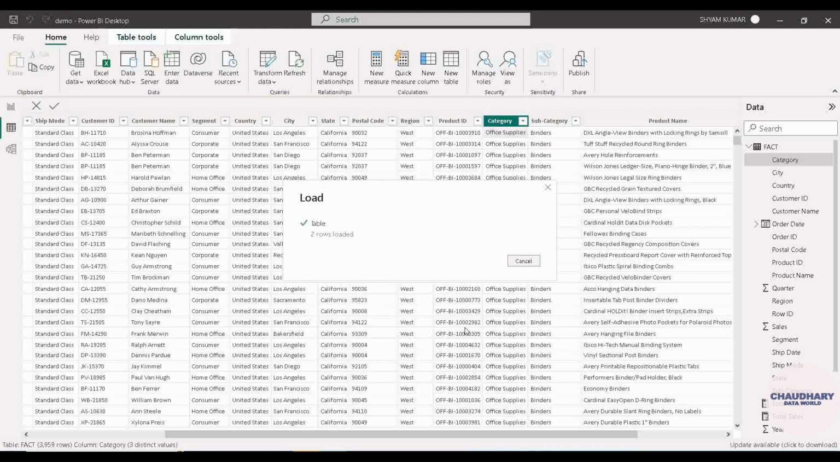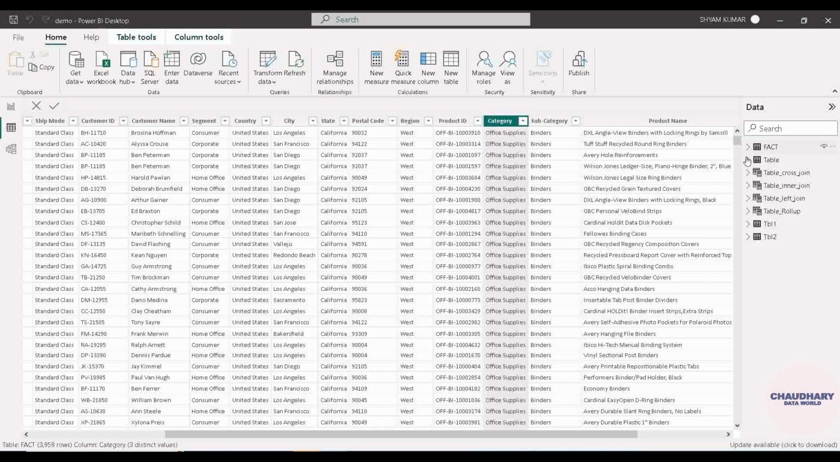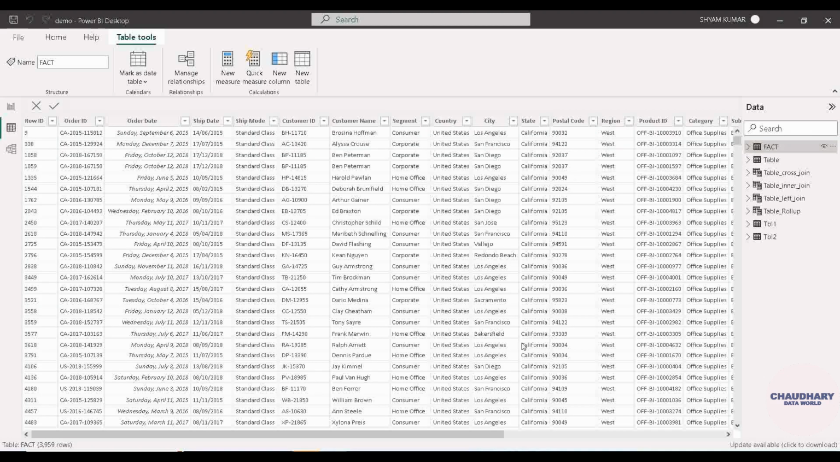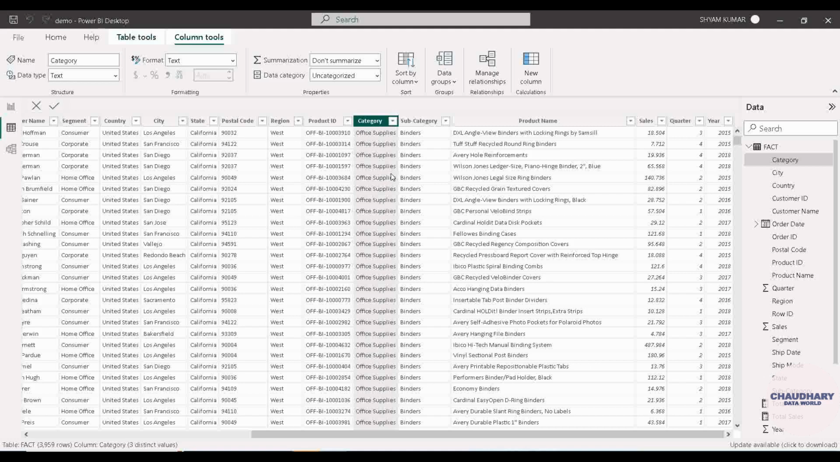Now let me explain what we are going to do, what's the problem statement in front of us. You can see that this table has furniture and technology in the column to consider. After that, we need to filter this fact table column, that is the category column. We need to filter out only these two data from it. That means these two data will be filtered out from the whole of the data contained by this category column.